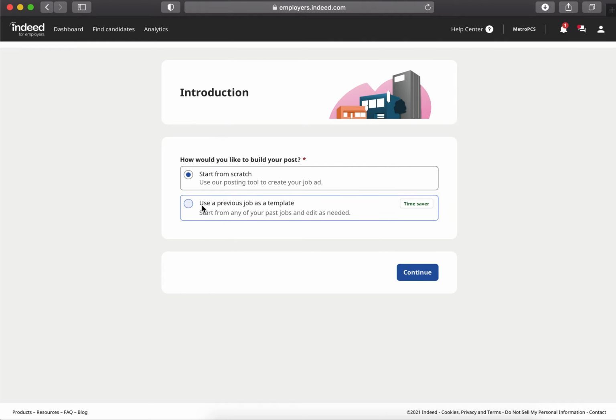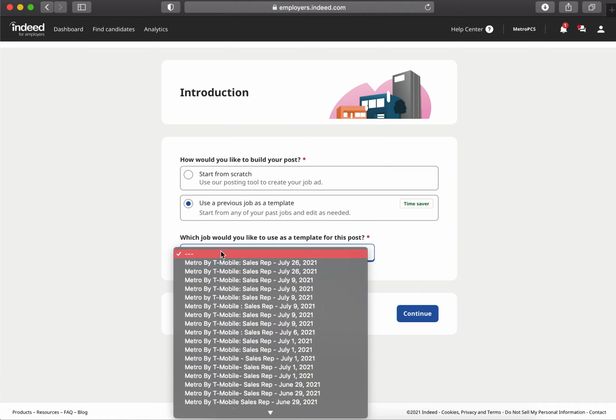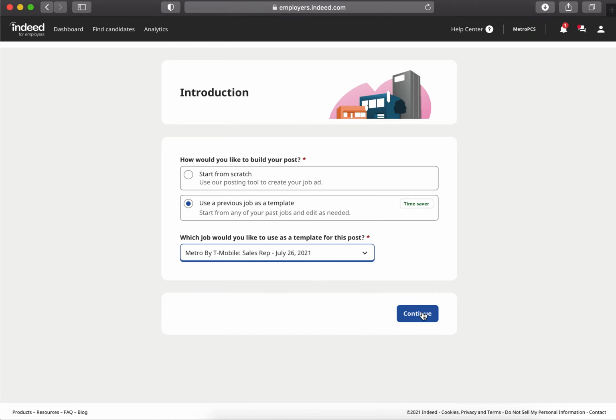And we're gonna use a previous job as a template. So this allows me to just use information that I used for my previous job, such as a bio, the description, and all the requirements. So go ahead and choose a job here as a template, which is going to be, let's just use the latest one we did today here, the 26th. So hit continue.